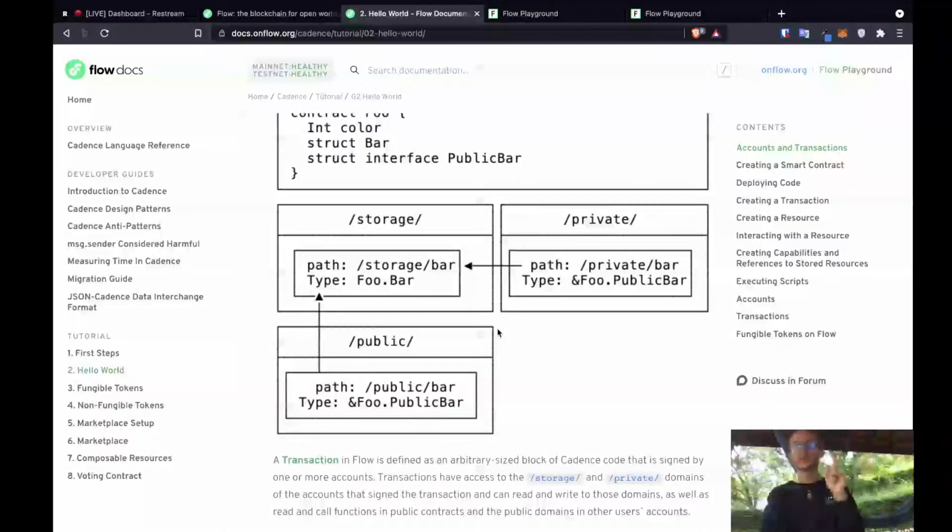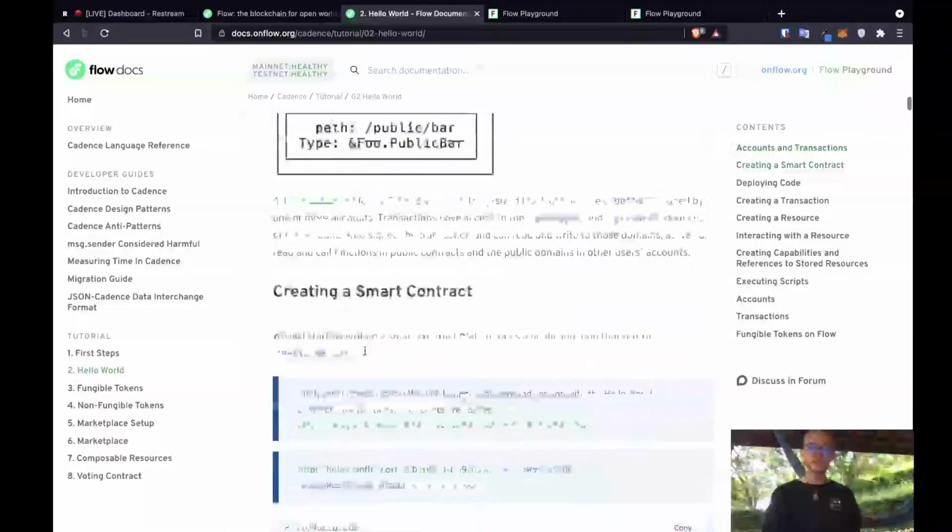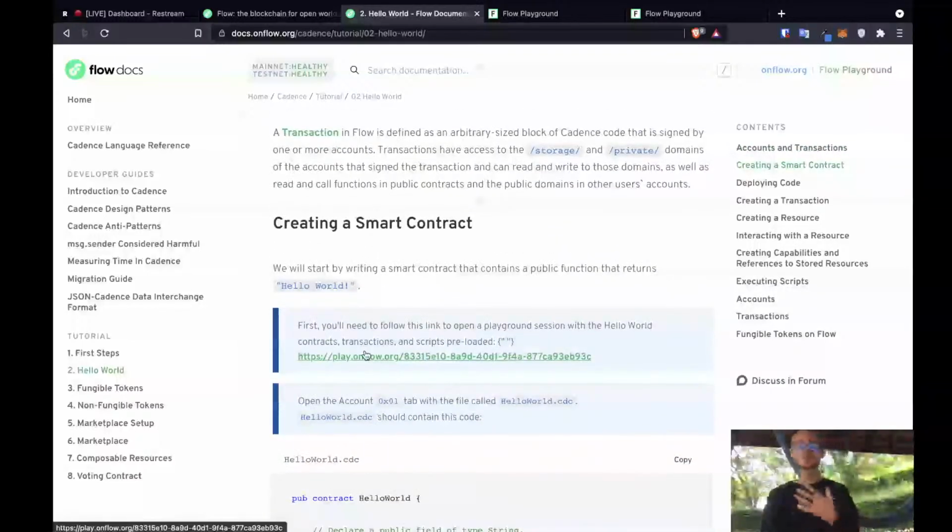Only the owner can access storage in private, and public can be accessed by anybody. A transaction in Flow is defined as an arbitrary sized block of Cadence code that is signed by one or more accounts. Transactions have access to the storage and private domains of the account that signed the transaction and can read and write to these domains, as well as read and call functions in the public contracts and the public domains and other users' accounts.